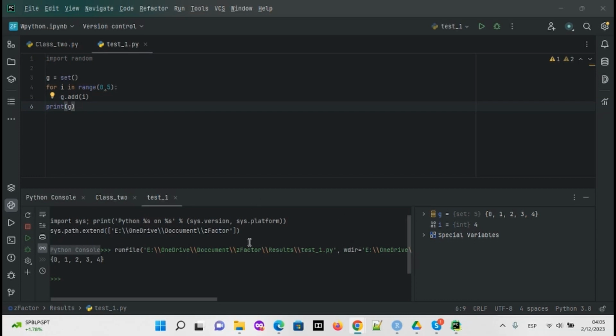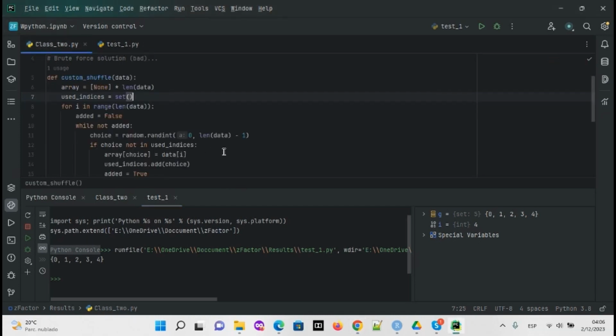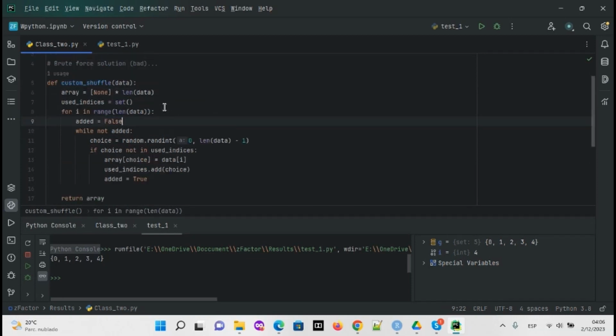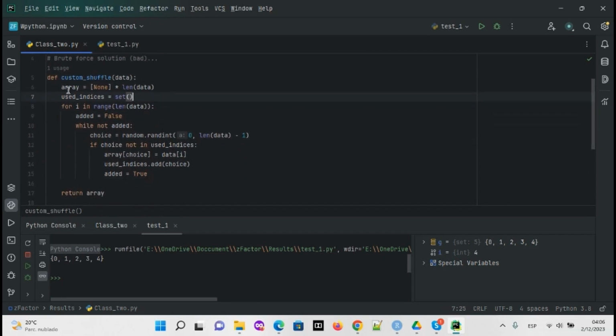Especially with loops, for example while or for, you can work with lists and tuples, but working with lists is better than with sets or tuples. Okay, so it is the same. Now we get back to our main function, custom shuffle. So we understood this and we understood this: first part and second part.